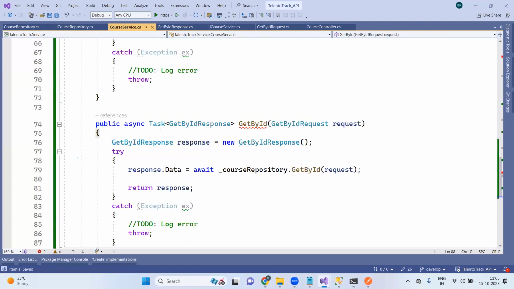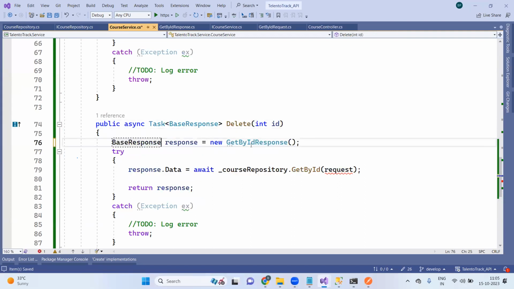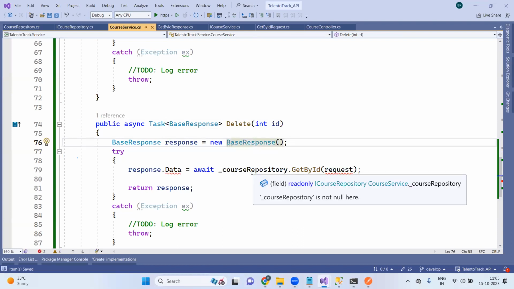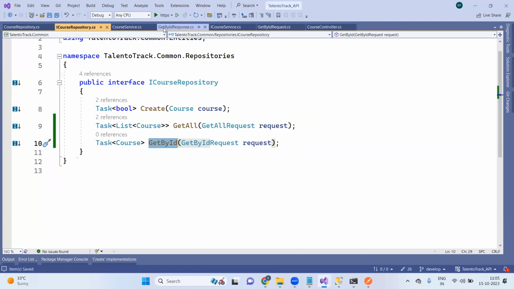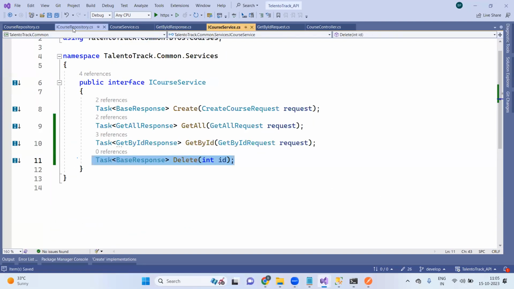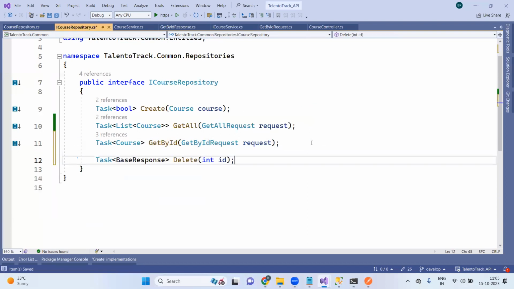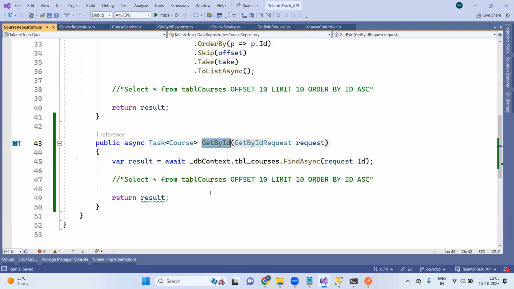So I will go into the course service. Here I will just mention delete. This will return me the base response whether it got deleted or not. In order to delete the record, I will need to add the same signature into the repository as well. So this is my repository class. In the repository, copy the same signature for the delete API and then implement that with the database.